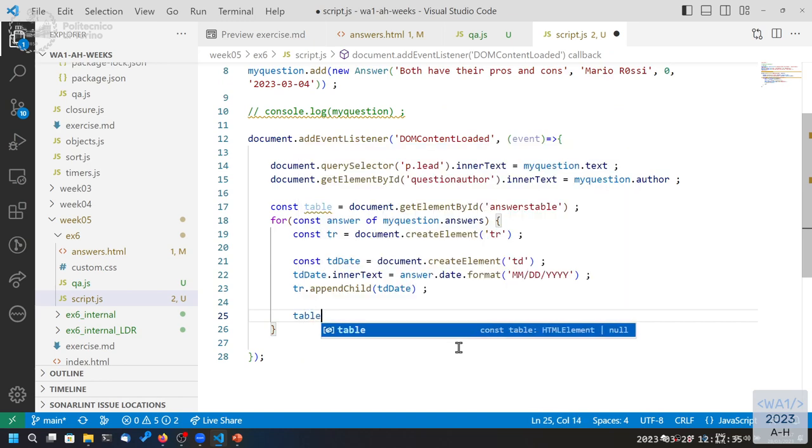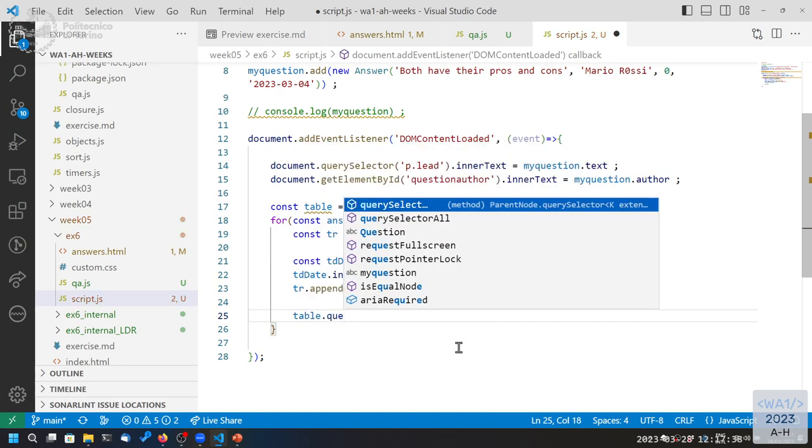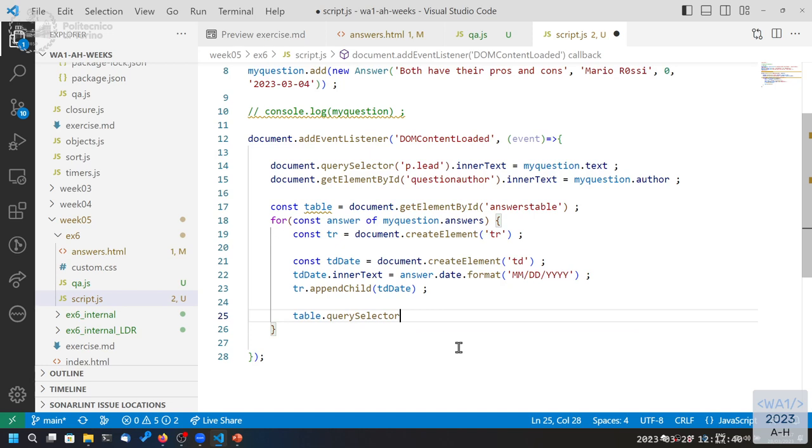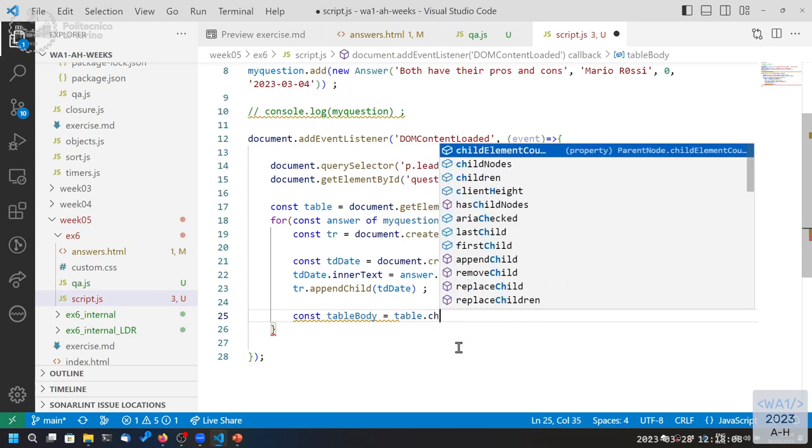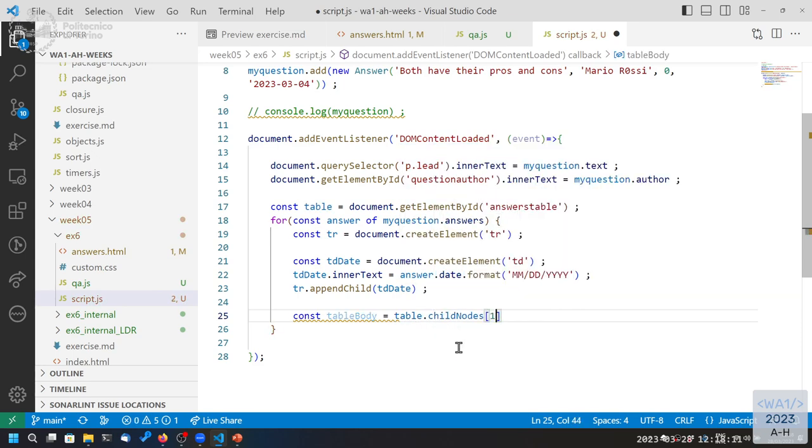So we can have a table dot query selector. Okay, the body is probably the second child of the table. So we could, sorry, let's make some examples. Const table body is the second child of the table, because table, t head, t body, t row, t foot. So it should probably be something like table dot child nodes, sorry, of one.